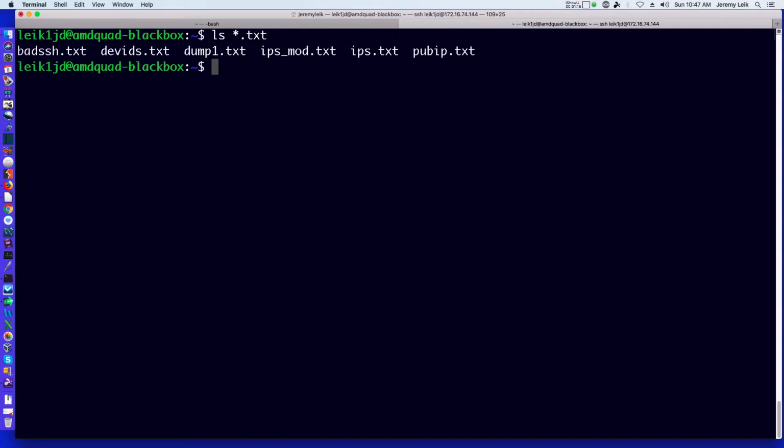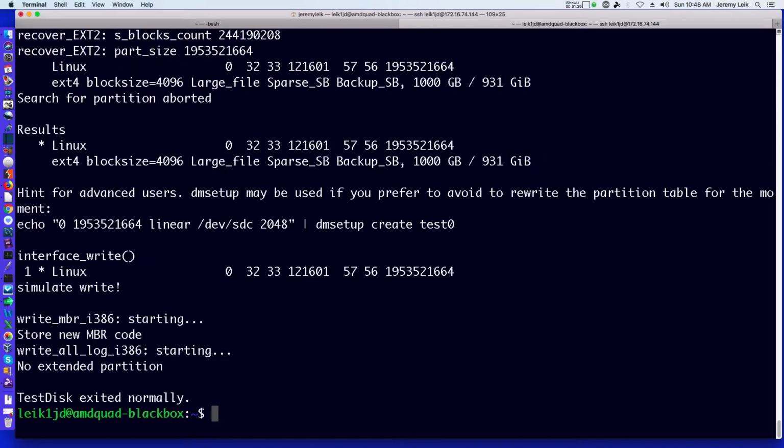List out some text files and log file. Log files on Linux and Unix type systems are text-based, so you can use cat to view the log as well. Type cat testdisk.log, and it dumps to the screen.